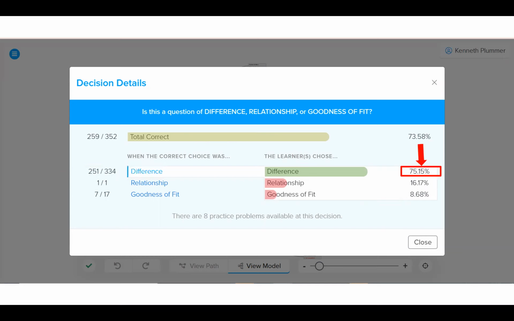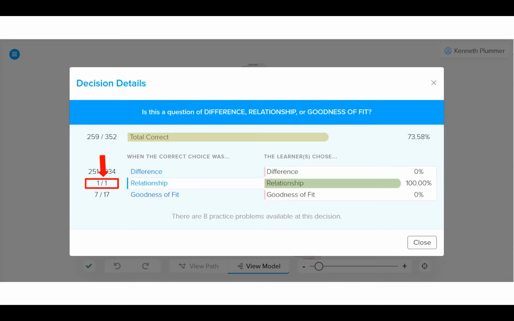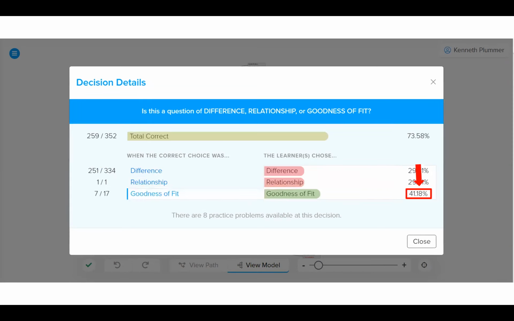However, when it was a difference problem, they incorrectly chose relationship 16% of the time, and goodness of fit almost 9% of the time. When you click Relationship, the second option, you'll notice only one student took one relationship problem through this decision point and got it correct. Now let's click on the final option. When it was this option, the class got it right 41% of the time.